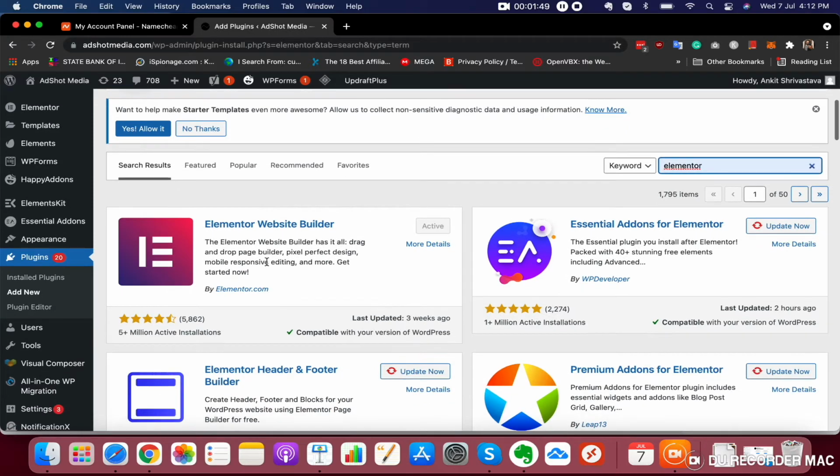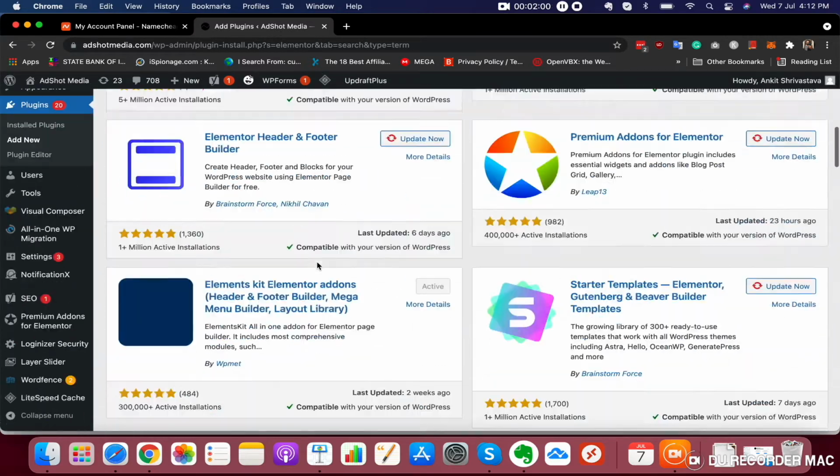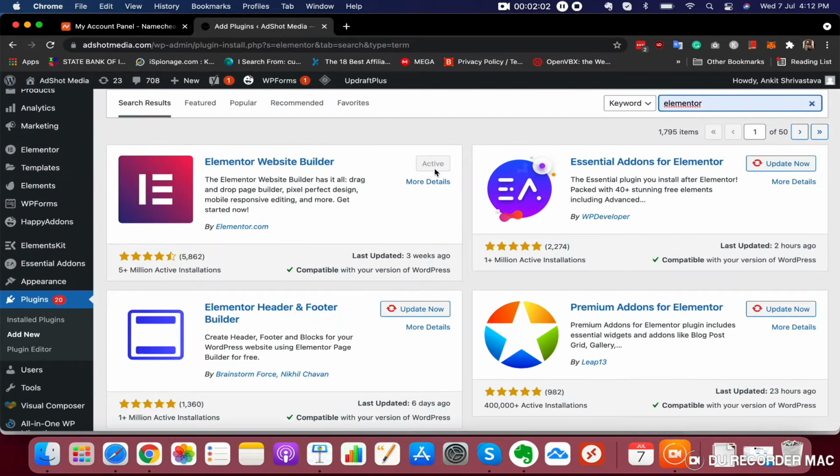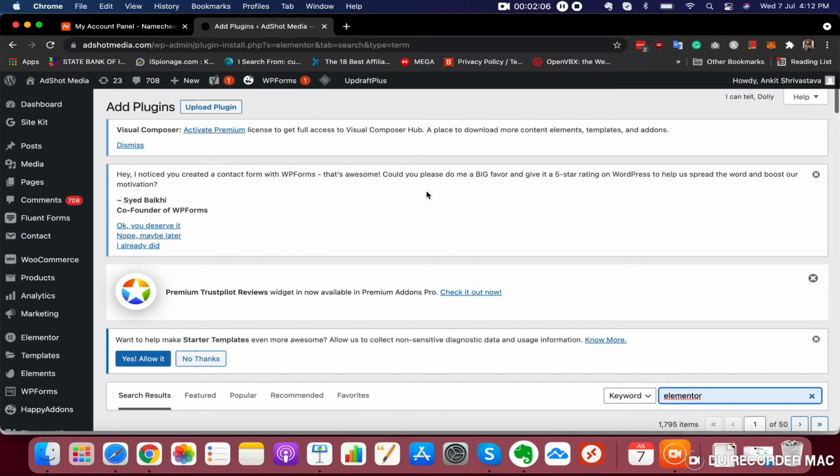And here you will see that I have already activated and installed it. The plugin should say by elementor.com. You have to install this plugin. Alright, and once it is installed, you have to activate it from here, and once it is done, then we are all ready to go for creating our first landing page for pay-per-call.